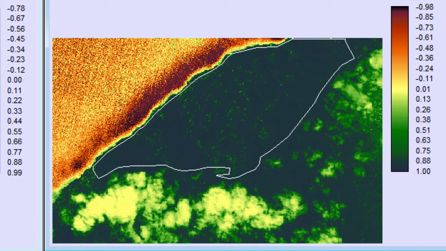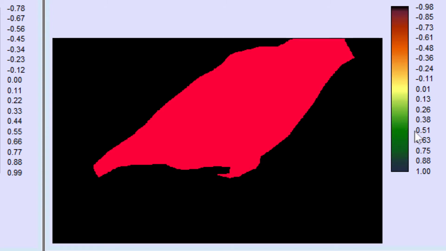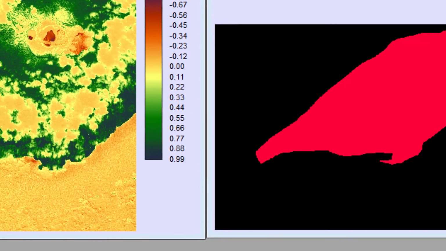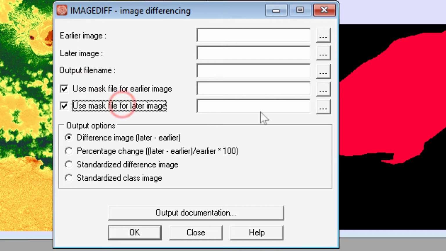And then from that vector file, this gets converted into a raster image, and that raster image is used as the mask. So you're going to load the raster-based mask for the image differencing. So when you do the image differencing, you're going to put the mask here for the earlier image and for the later image. You've got to put in the right dates. All right, and then let's take a look here.